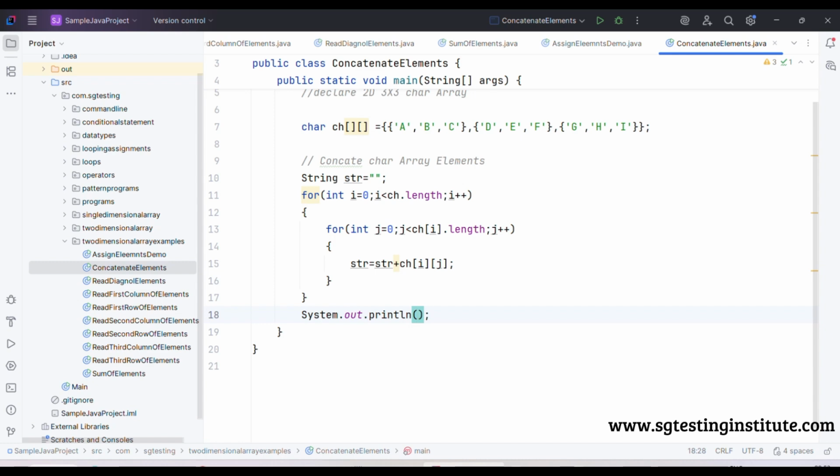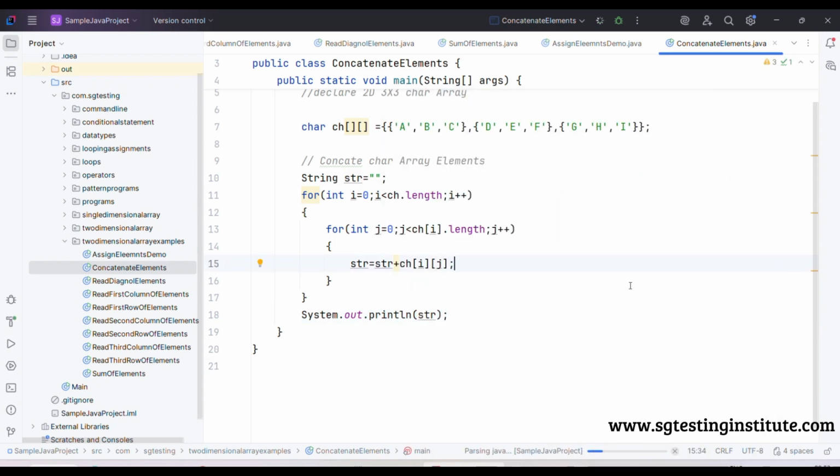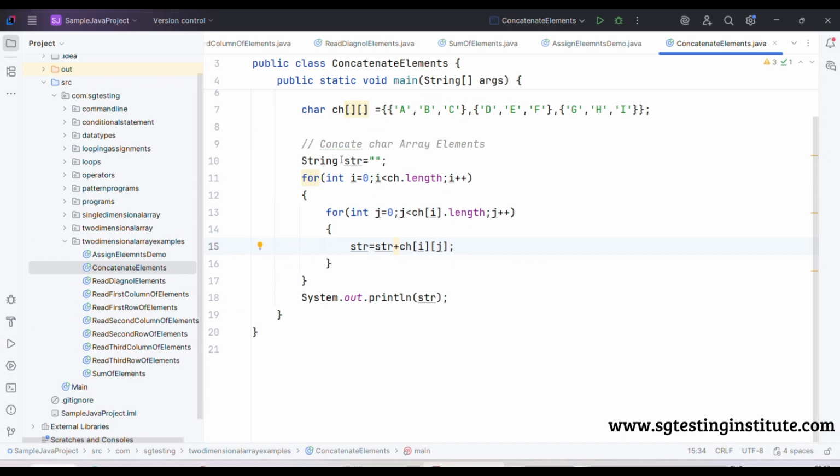Now we can print the value. System.out.println, what is the value? str. Now if we execute, we can see the concatenation result. See, this is called the actual concatenation. We created a separate variable, and in the variable we are concatenating each and every character element.